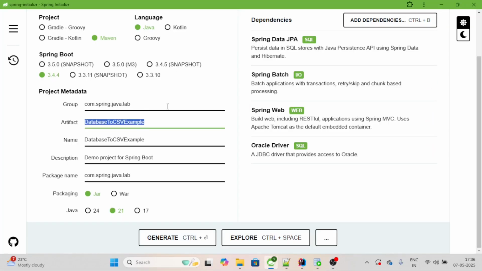Hello guys, so today we'll see how we can create a CSV file. Basically what we'll do is we'll fetch the records from the database and export it to a CSV file using Spring Batch.